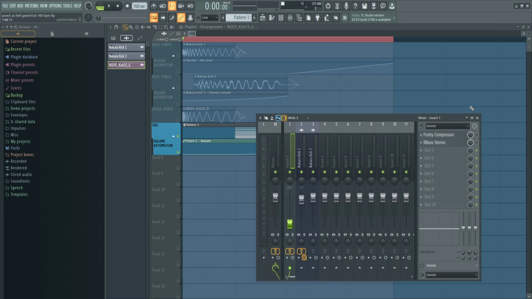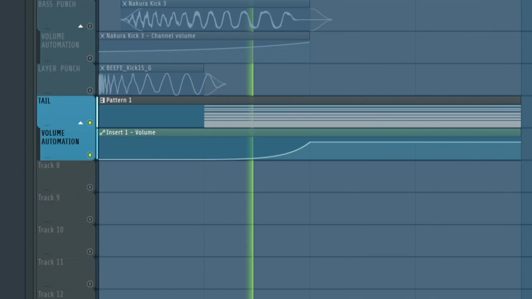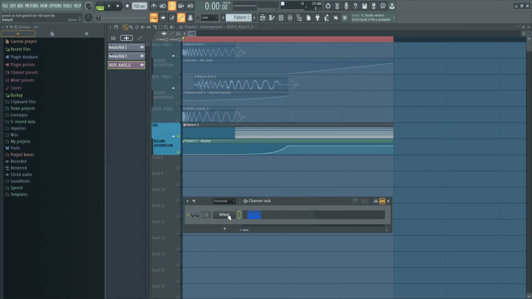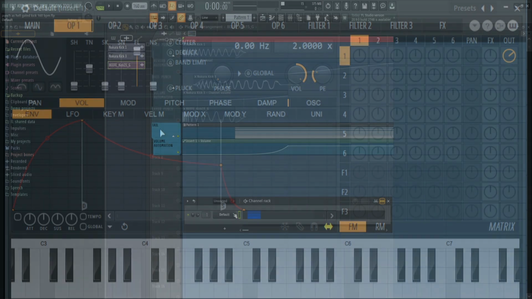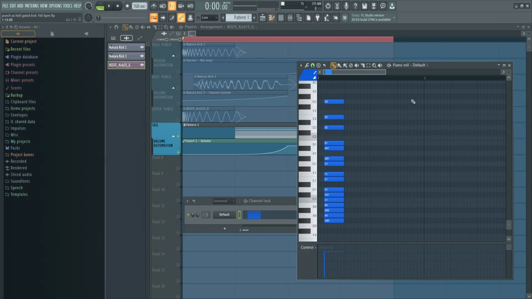The tail without any effect sounds like this. To create the tail, I used Sytrus, and I made a simple sine wave. Now you're going to ask yourself, what the fuck is this? Let me explain. There are different ways to create the tail of a gated kick, and I found out my own technique to create one, which is putting random bass notes in the piano roll, to create this wobbling sound.